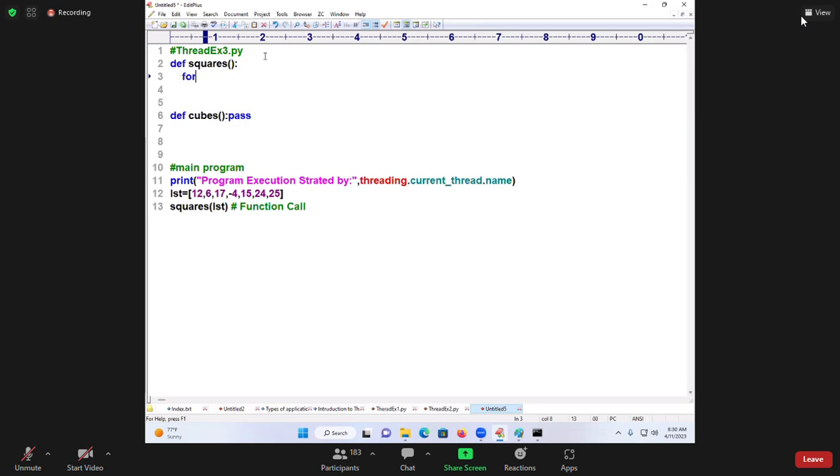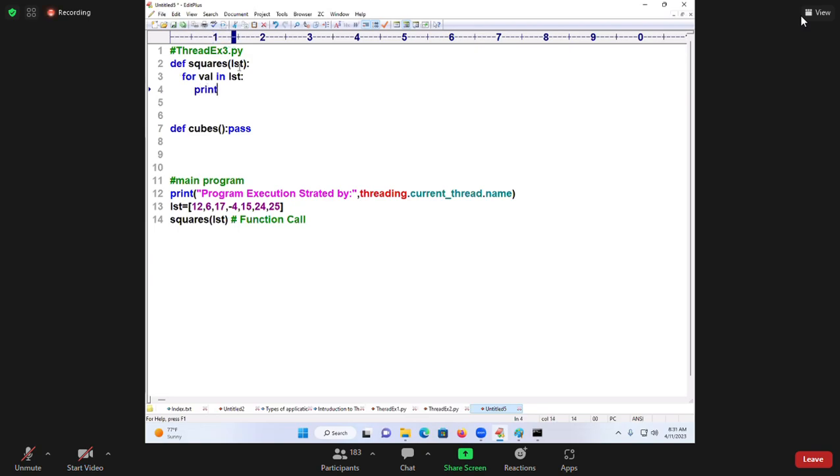How do you print it? For value in LST. Here I'll take the parameter or not? LST. I will say print. I'll print the name of the thread. Square of this is equal to like this, dot format of threading dot current_thread dot name comma val star star 2. Mind blowing. Is it understandable?